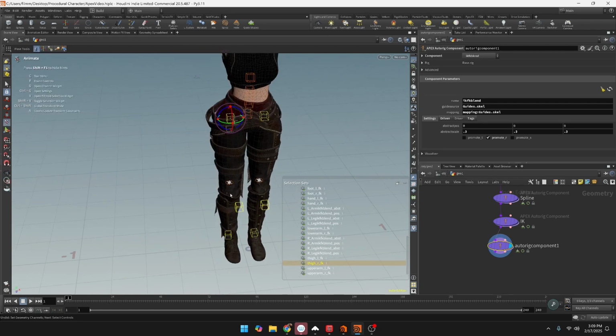Oh, it's not seeing them because I didn't transition it to the FK setup. So there. Oh, that was the right side that I fixed it for. Boom. So now we have the FK control there. Okay, so this is going to be our IK FK blend.